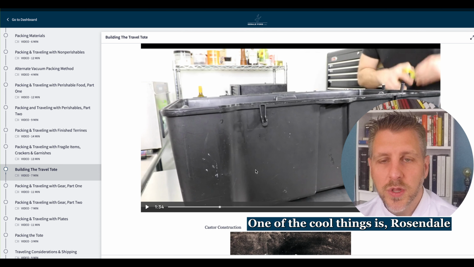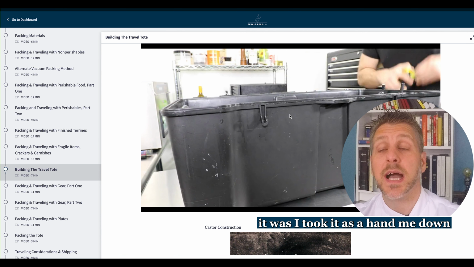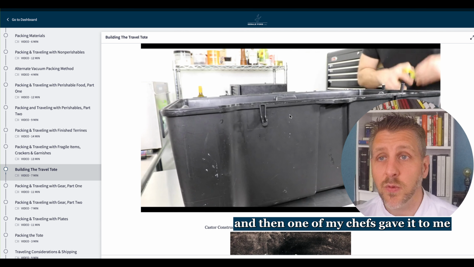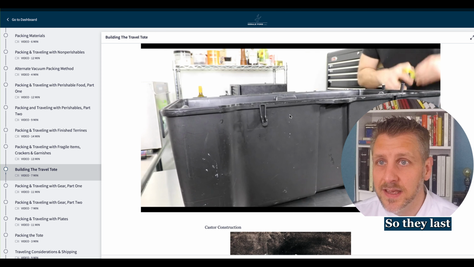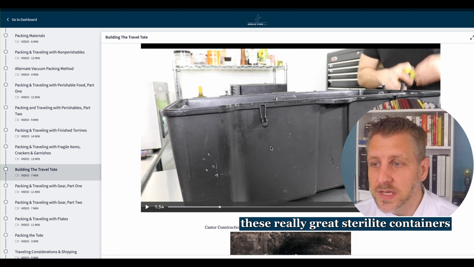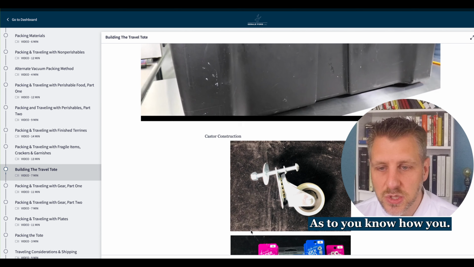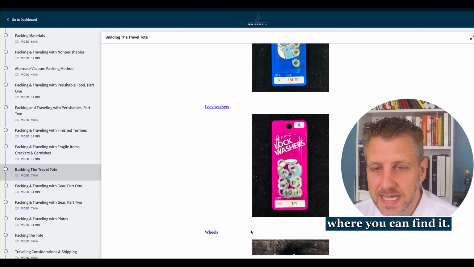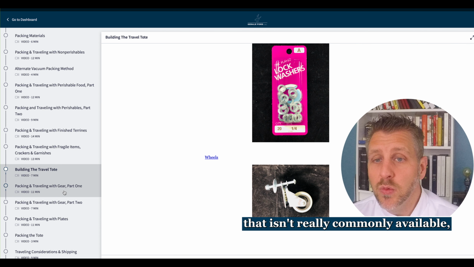But one of the cool things is Rosendale built one in 2001, and I took it as a hand-me-down. It went to another chef, and then another chef, and then another chef, and then one of my chefs gave it to me, and it went to Germany with me. So they last, and they're these really great Sterilite containers, and that information's here in the course as to how you can build it, what the stuff is, where you can find it. Again, stuff that isn't really commonly available, but here.